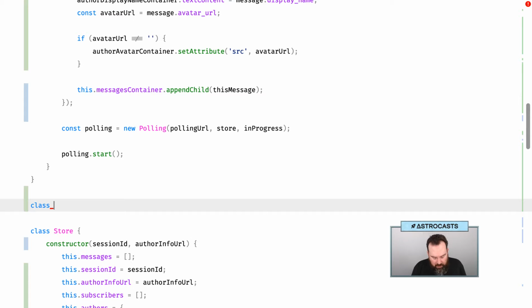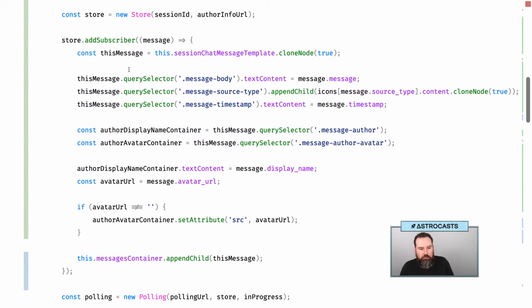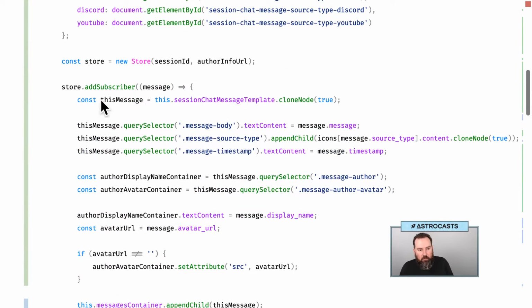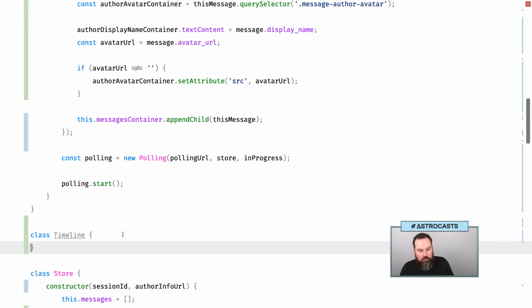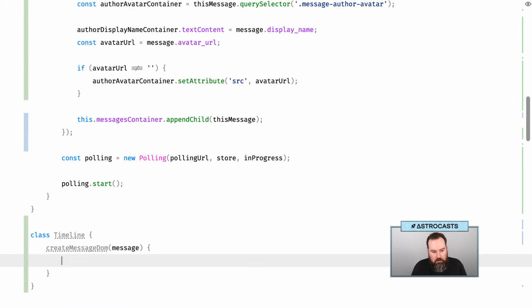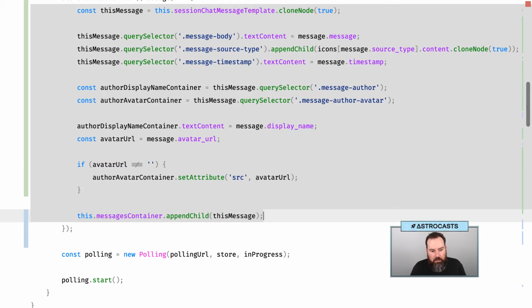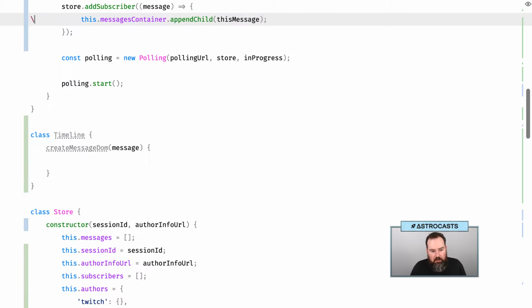So what I think we need to add is a new class to manage the syncing of the time to the playback. So let's call it timeline. And what we're going to need to have is, the timeline is going to be responsible for creating a message. So let's do create message, we'll do create message DOM. And this logic is all going to go in there, except for the container appending. That's not going to happen.